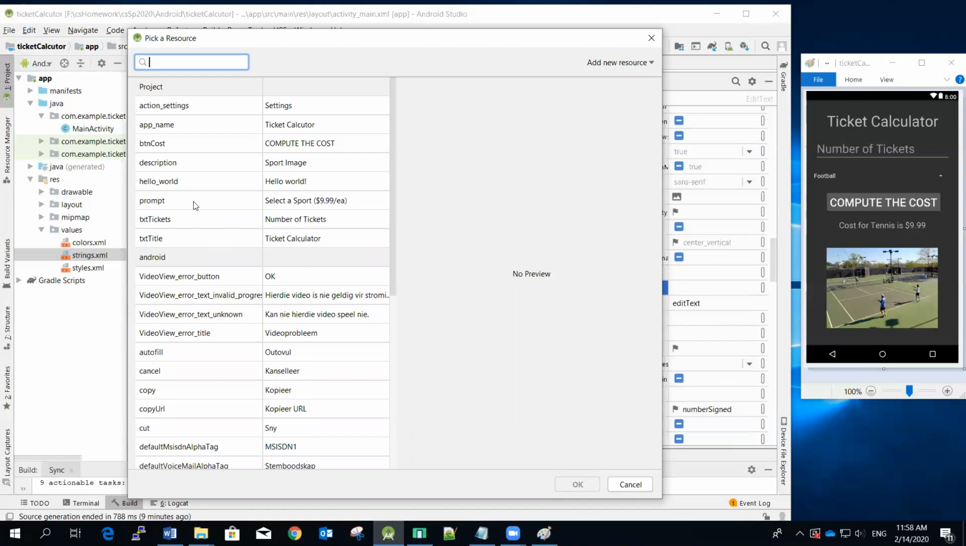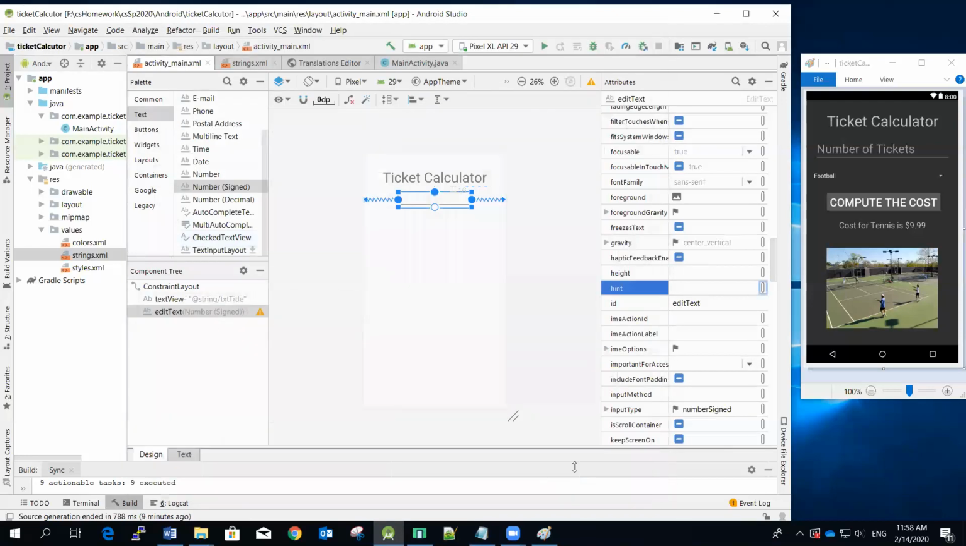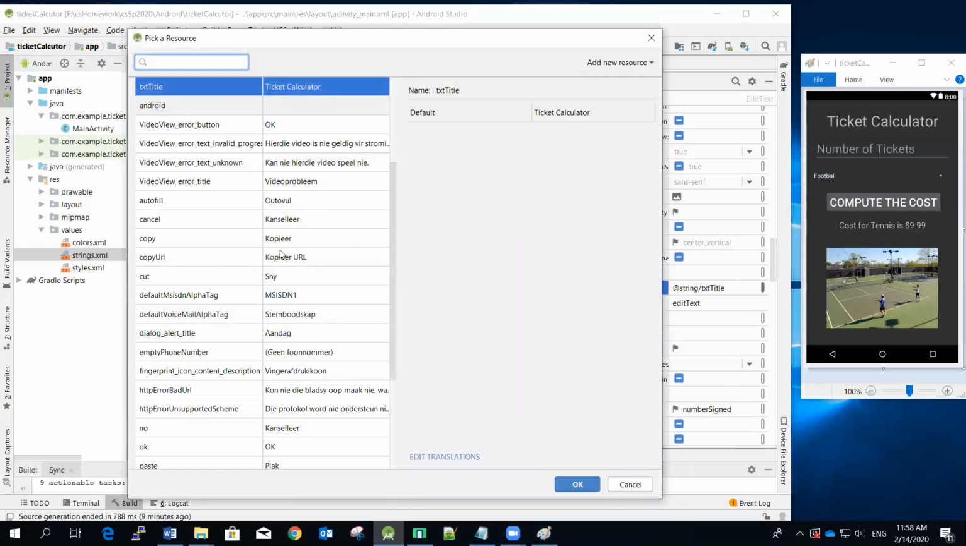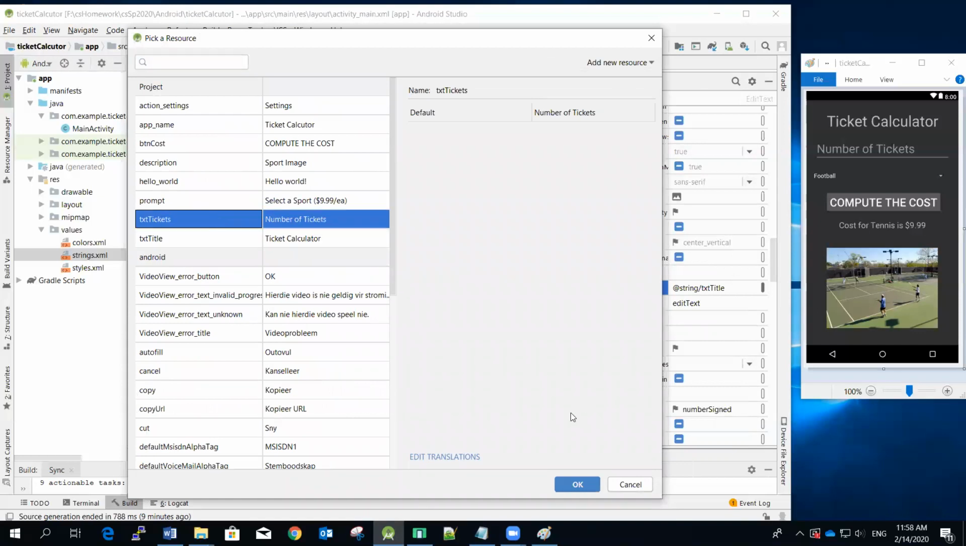Oh, sorry, my bad. It is text ticket. So it is this one. My bad. And click OK. So it kind of prompts the user to, oh, I picked the wrong one. Enter the number of tickets. So let me try it again. Let me scroll it up. This one, my bad.